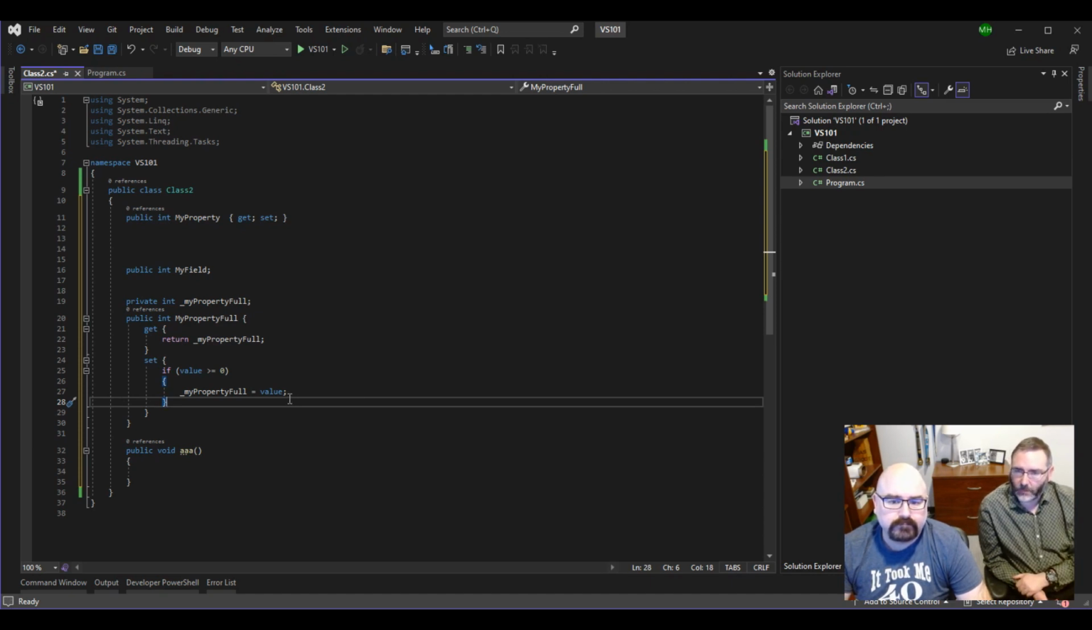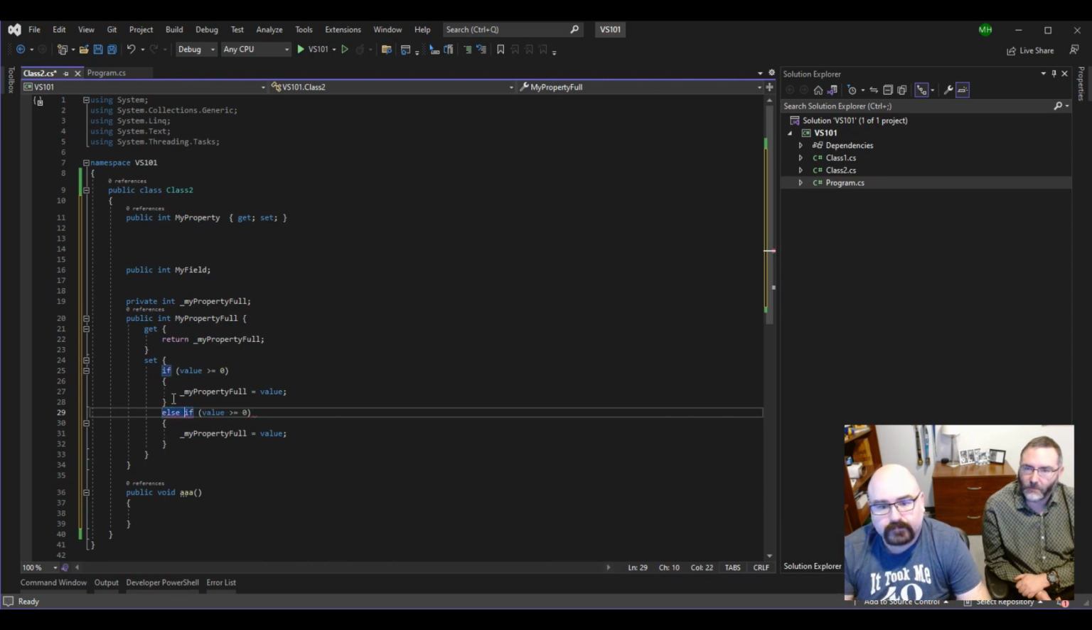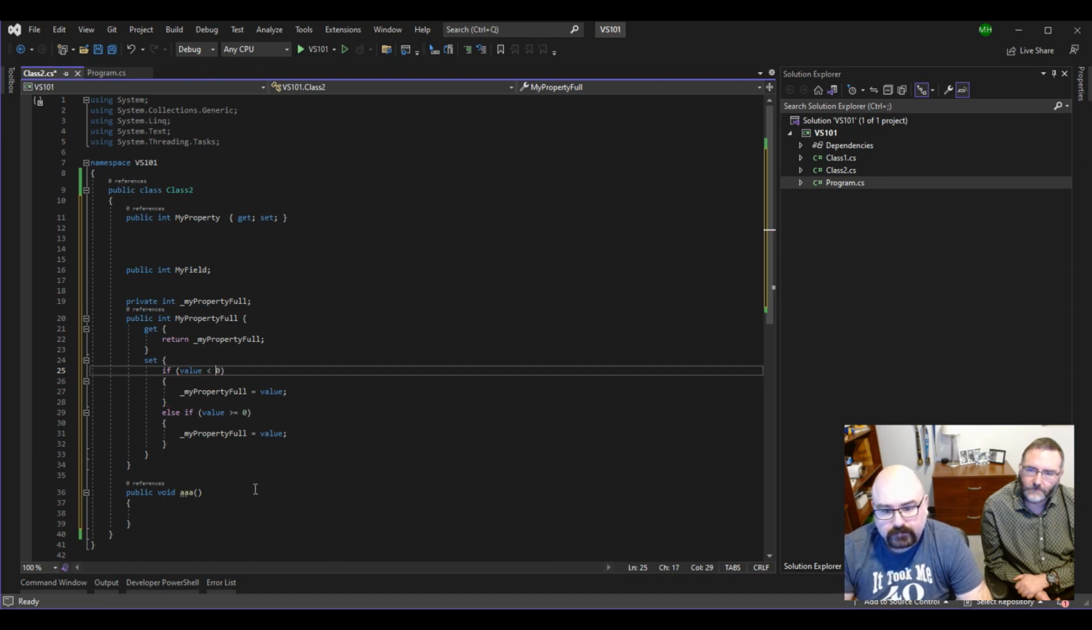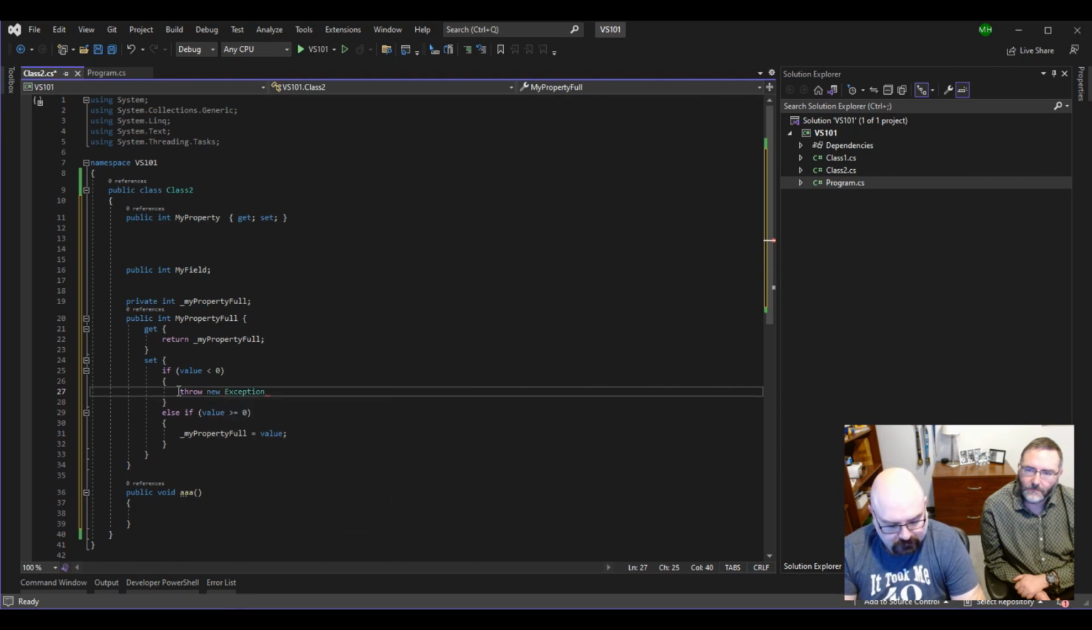We could be even more obnoxious and we could say if value is less than zero, throw an exception. And then if somebody tried to set that to a value less than zero, we would throw an error. Throw a new exception. Technically, we should probably use value out of range or something like that, but that'll work for right now. Now they're going to get an error when they try to set that to a negative value. So we couldn't do any of that with just a field alone.